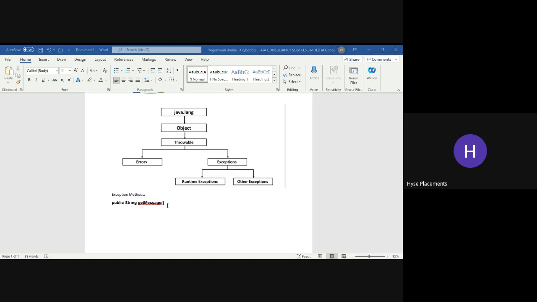And the next is public Throwable getCause. This is another type of method. It returns the cause of the exception. Why was it caused, and where was it caused? When we call this type of method, we get the cause of the exception.